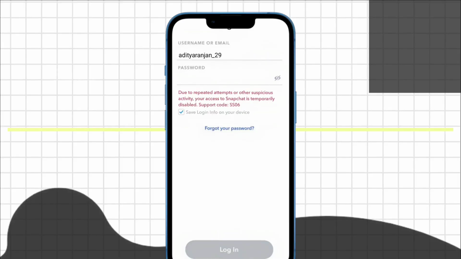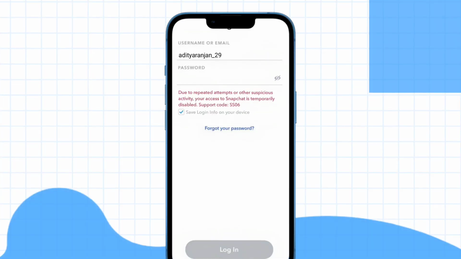Step 1. Check your internet connection. The first thing you will want to do is check your internet connection. Make sure you are connected to a stable and reliable Wi-Fi network or have a strong cellular data signal. A poor connection can sometimes trigger the SOS06 error.